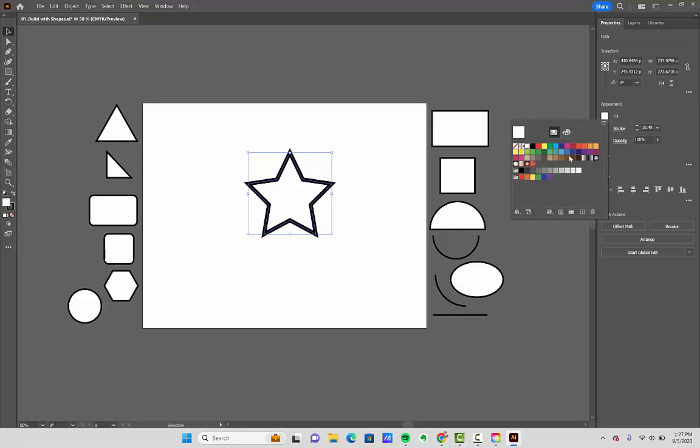But for right now, we can just keep it simple, and there's a variety of colors here, so let's work with that. Okay, so I'll click on that white box, and if maybe I want that star to be yellow, if I just click yellow, it's filled with yellow. I set the fill color to yellow.